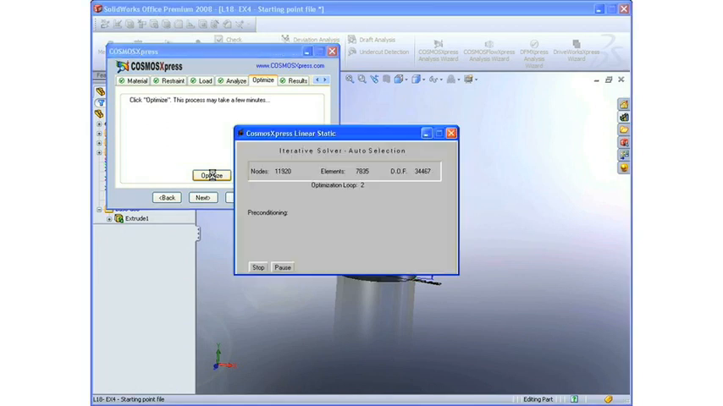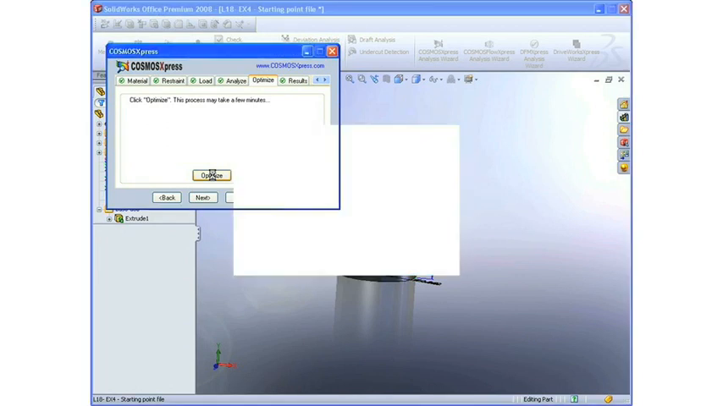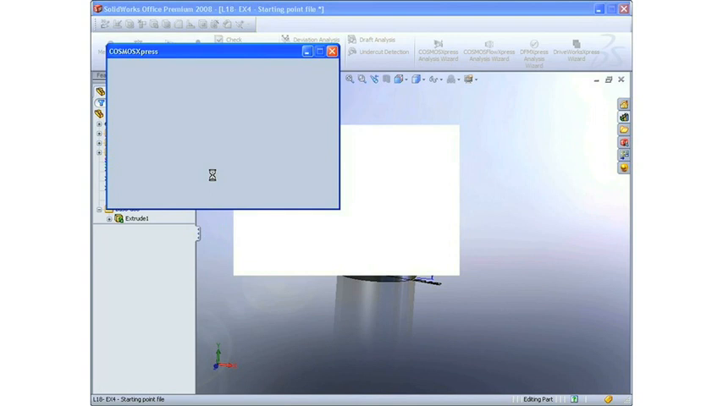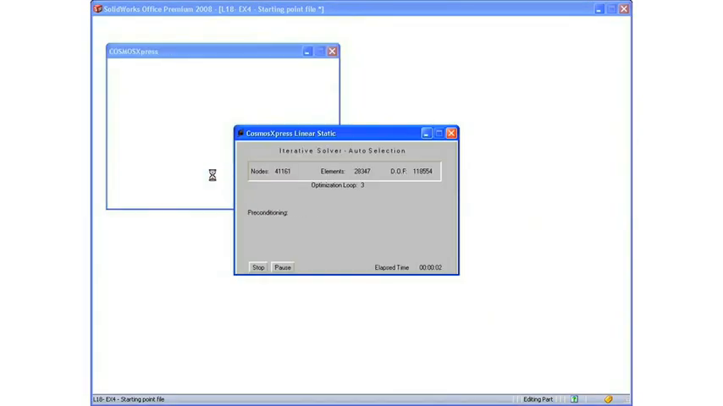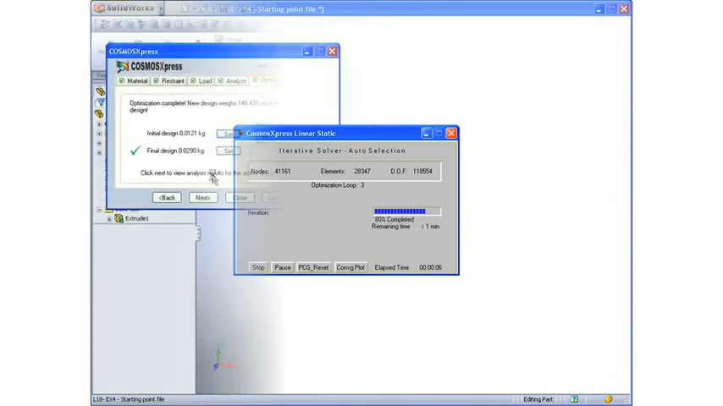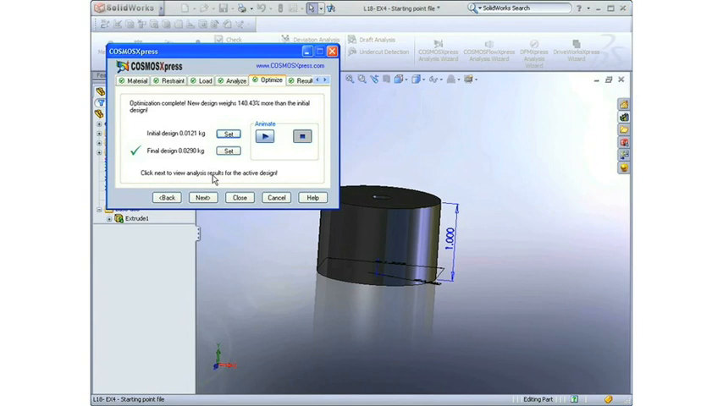and COSMOSXpress is now generating multiple scenarios to gather its information. You will note quite often it will appear that your computer is not responding correctly, but this is normal for this process. Okay, at this point, COSMOSXpress should have completed the analysis about 7 times to come up with its final decision. We here have an initial design weight and a final design weight. So we can see we've over doubled the weight of our part.